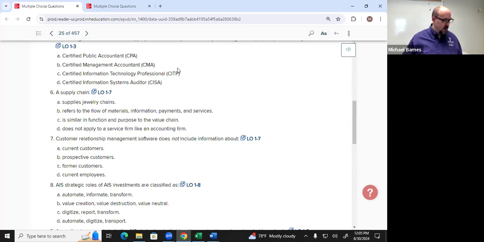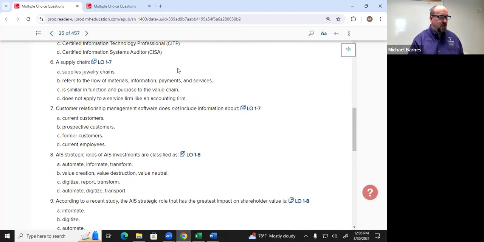Question number 7. Customer relationship management software does not contain information about... I don't know why I selected this question, because basically you had to identify which one does not relate to customers. Okay. So which one does not relate? I guess I should say employees do relate to customers, intuitively speaking, but they are not customers in and of themselves, at least not usually. I guess that's not true.